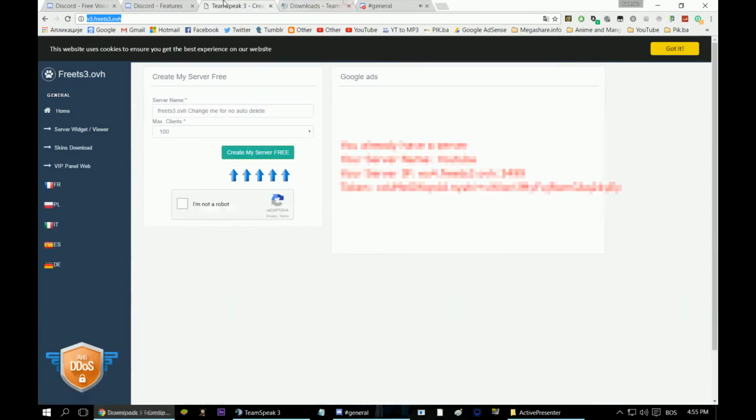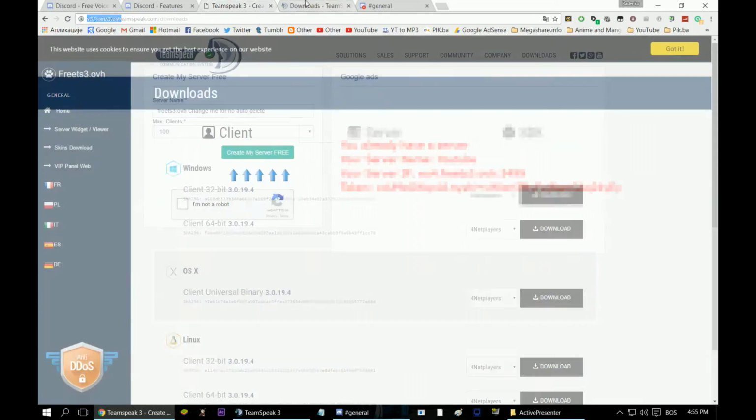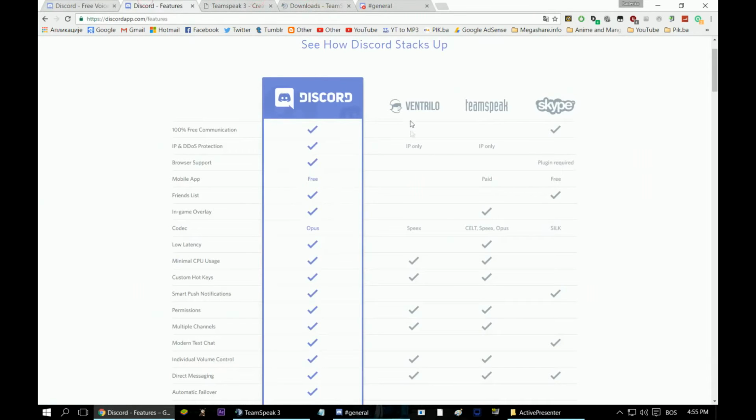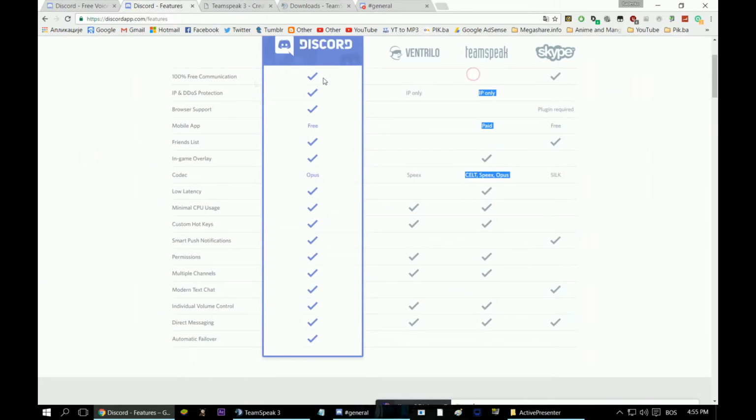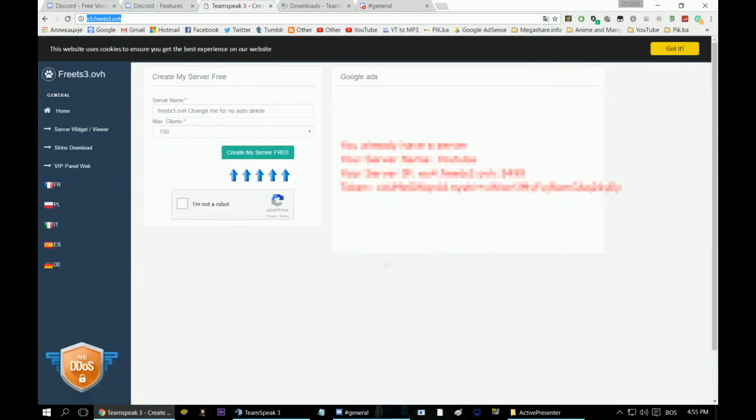Okay, let's now check out TeamSpeak. It's a really nice program as well. It also has free communication if you have a free server. Well, if you do want to make a free TeamSpeak server, go to this page.